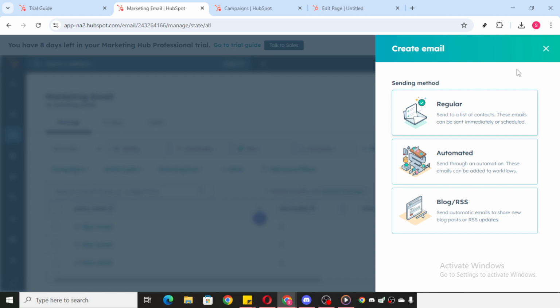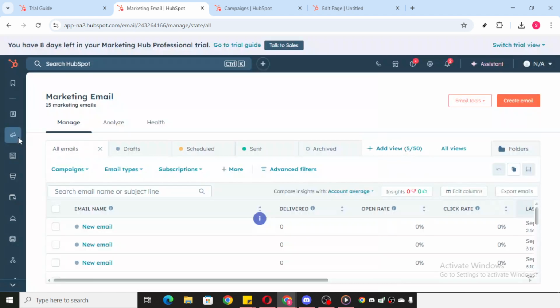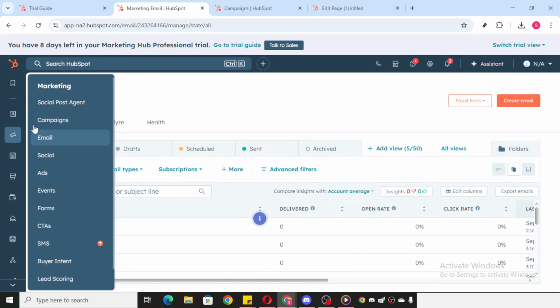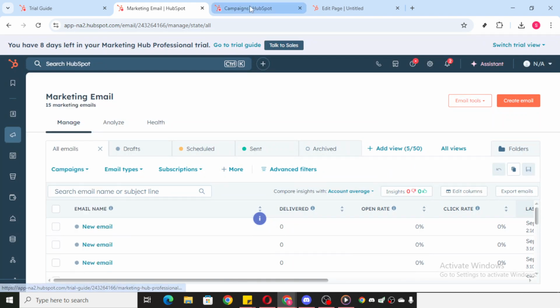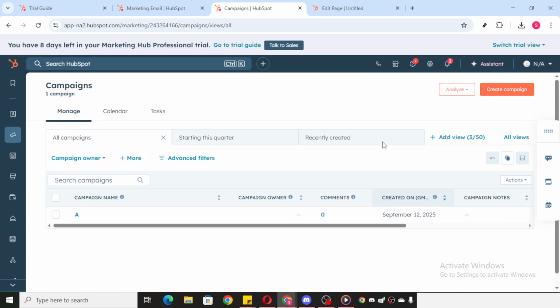Once you've set that up, we're going back to the Marketing tab. This time, we'll focus on campaigns. Within this section, you can organize and manage your marketing initiatives in one place. Click on Campaigns, and you'll find the option to set up your new campaigns by clicking Create Campaigns.